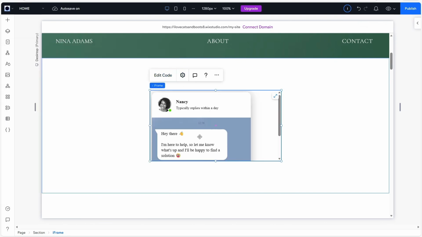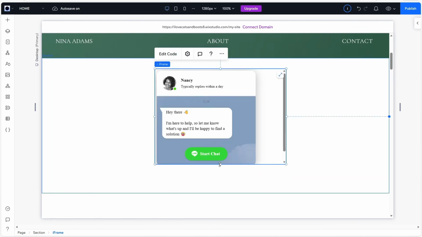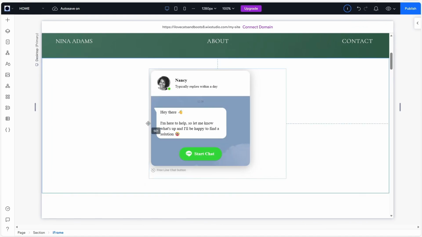Once you do, you should be able to see your widget. And on the corners of the frame, you will see these circles. Simply hold and then drag in order for you to expand the widget. Now you just want to place this in a specific way.